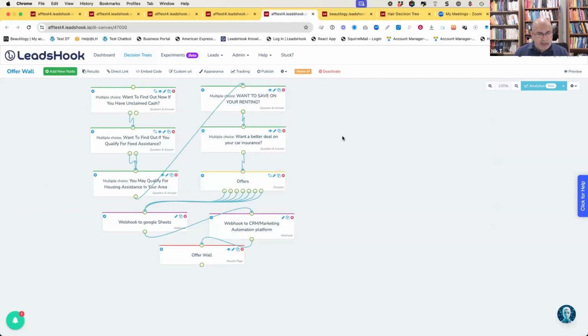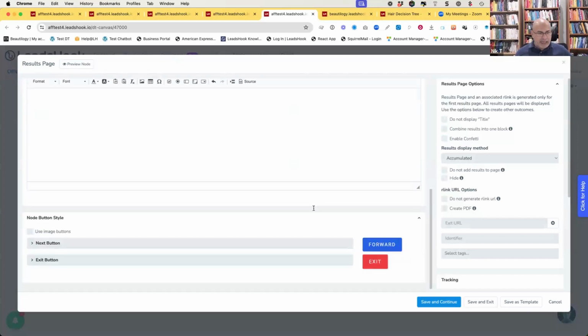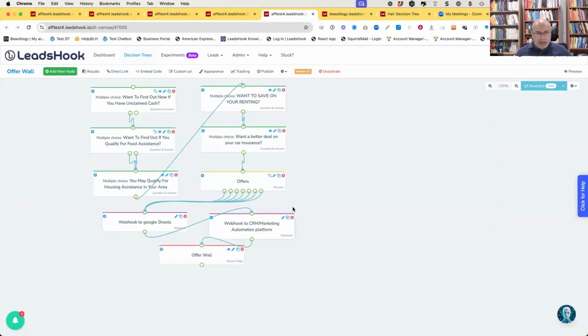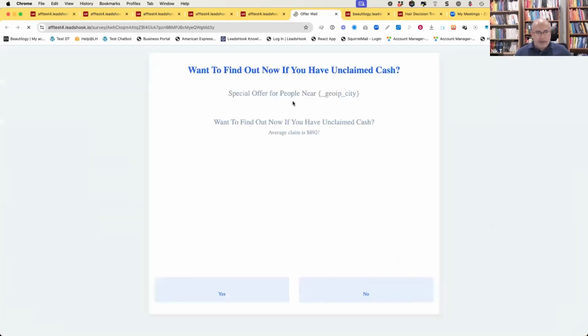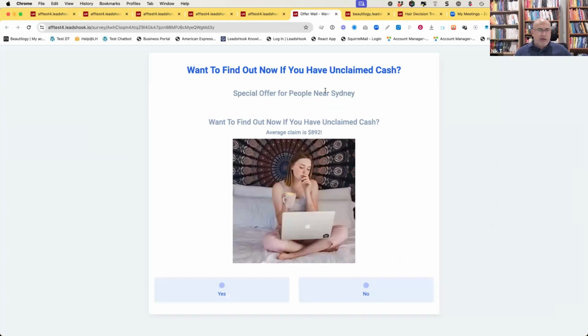So this one here was to create an offer wall, and all an offer wall is, if you have a look here, it's a blank page, nothing here. But if I go through this now, let's go through this, you'll see that a whole bunch of offers pop up on the final page. So find out now if you have any unclaimed cash, special offer for people near Sydney.